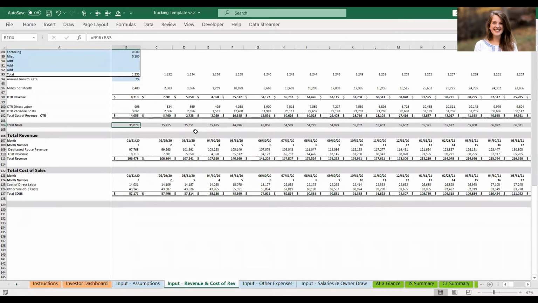At the bottom, you'll see a total miles summary here. And that's total miles for the month. And then you will see total revenue and total cost of sales summarized at the bottom.